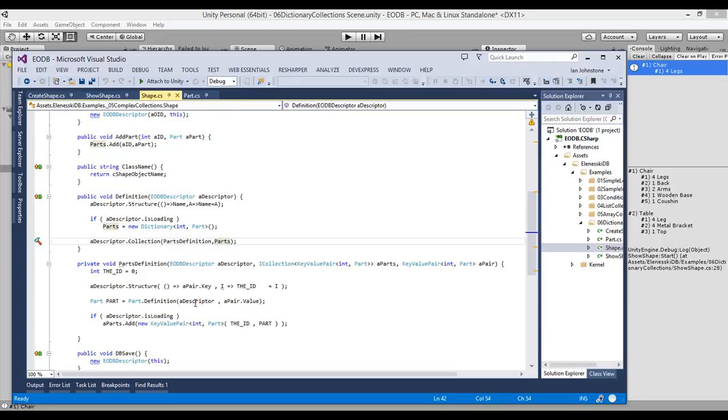So basically this thing will return a part when we're loading, and it will return null when it's not loading. So if I'm loading, I'm basically taking my parts, this collection here, and I'm adding a new key value pair for the int and part. So the int is going to be the ID, so that's what I read here, and the part that I just returned here. So let's have a look at this definition method.